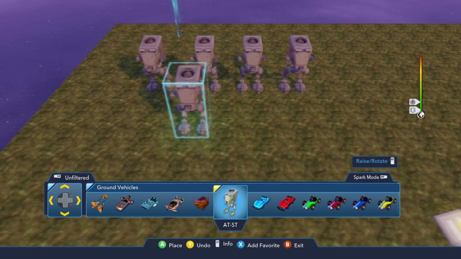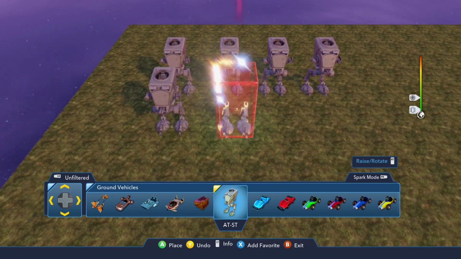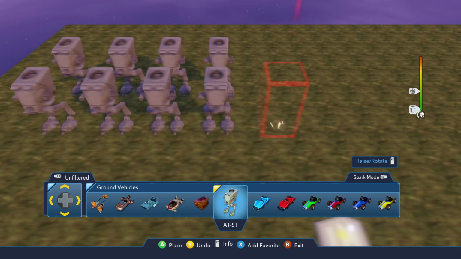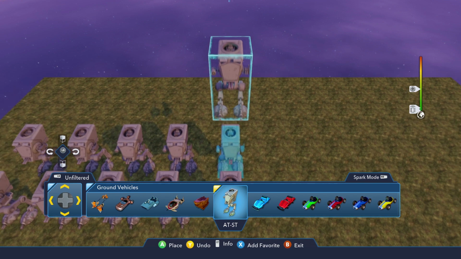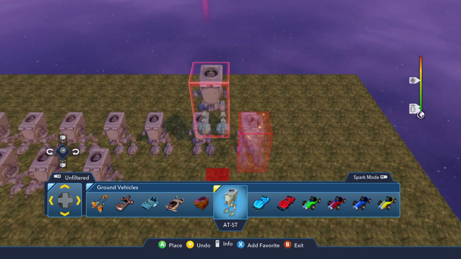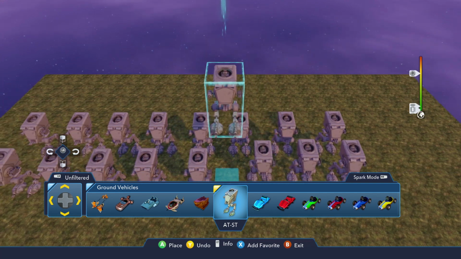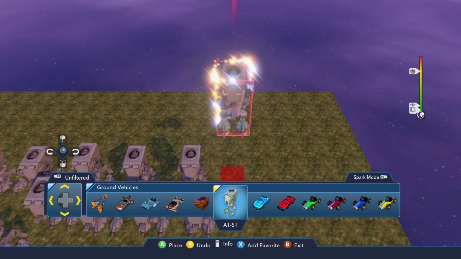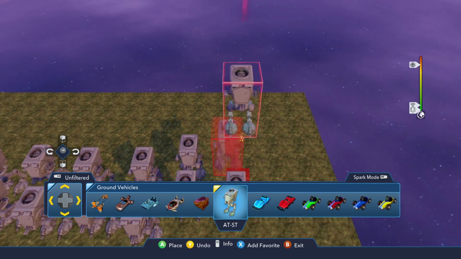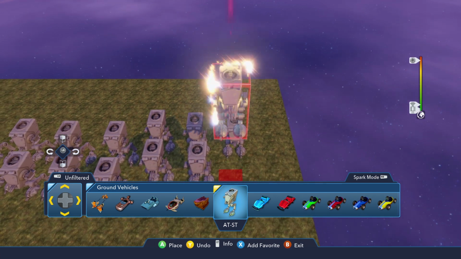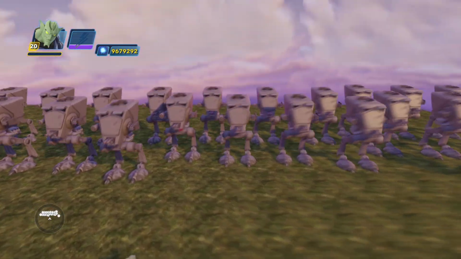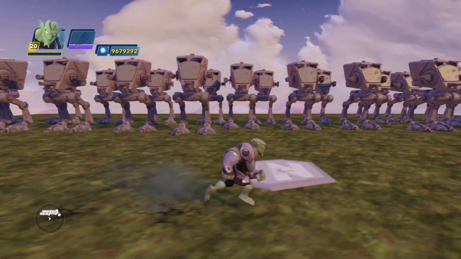So what do we got? 1, 2, 3, 4, 5, 6, 7, 8, 9, 10, 11, 12, 13, 14, 15, 16, 17, 18, 19, 20, 21, 22, 23. All right, so now that's the limit because we told that to be the limit.